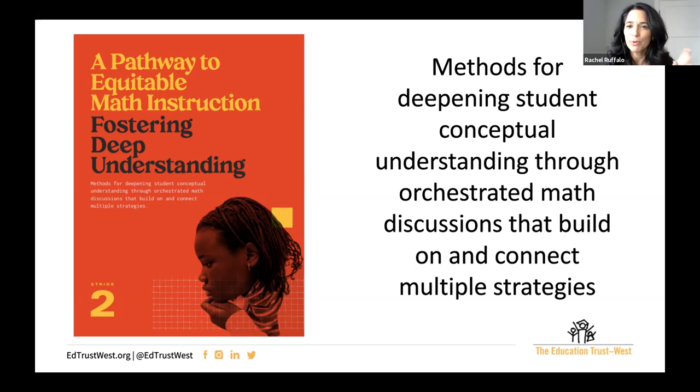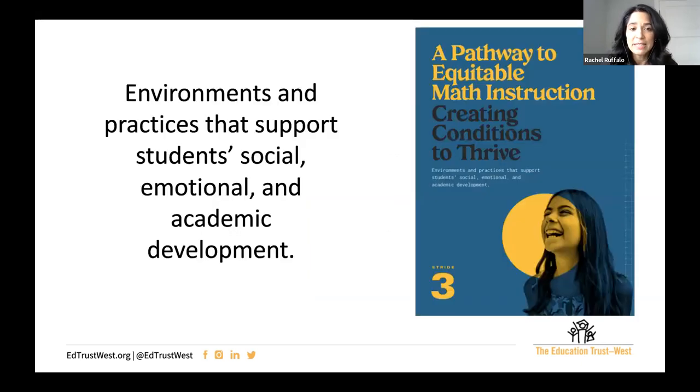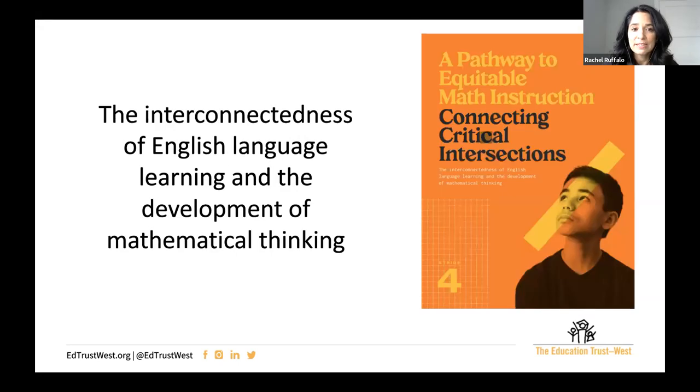Again, the content is math, but really the practice could span various content areas. Stride three is about environments and practices that support students' social, emotional, and academic development. So this one is called Creating Conditions to Thrive. Stride four is the interconnectedness of English language learning and the development of mathematical thinking. This one is called Connecting Critical Intersections. So this is the one that really aligns English language development with math content and math practices.